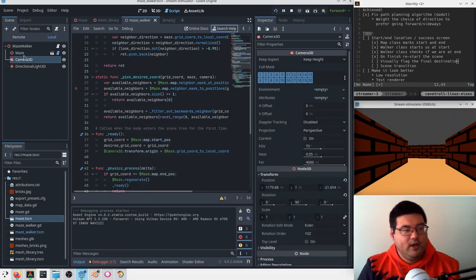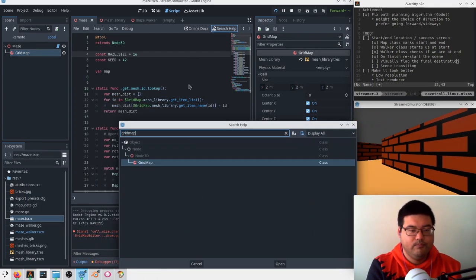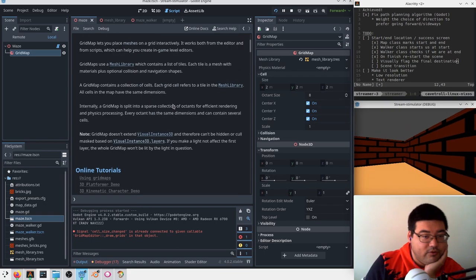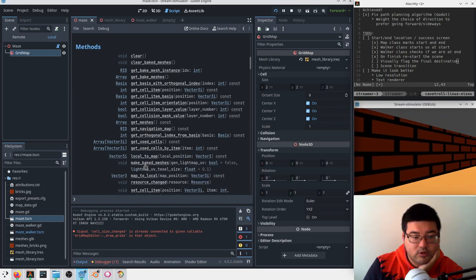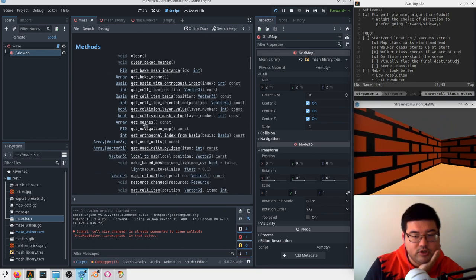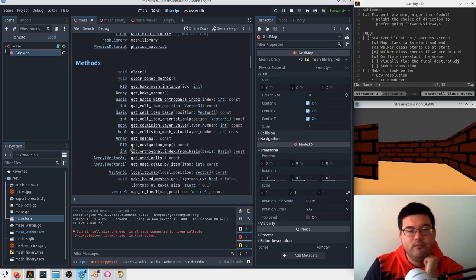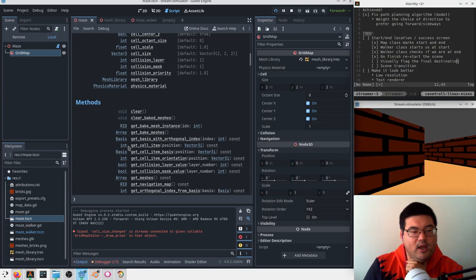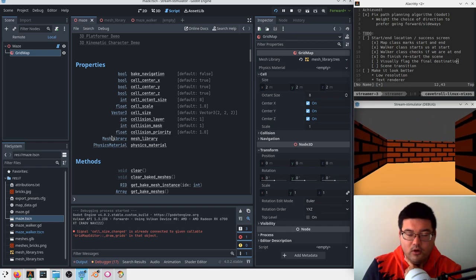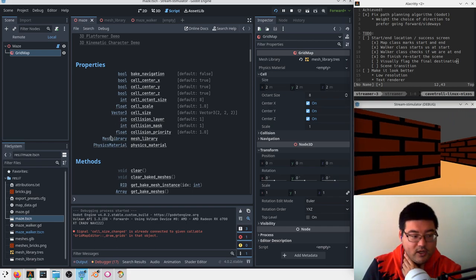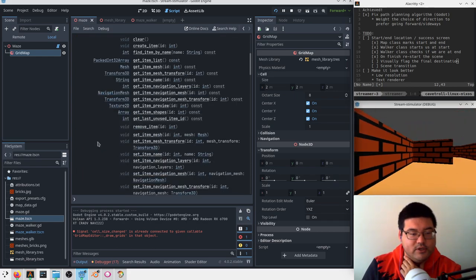So let's look at maze. We have a grid map, and let's look at the documentation for grid map. So we have a mesh library, can use a list of tiles, blah blah blah. We can get the mesh for each. Well, is a mesh? So I guess it's unclear to me if a mesh has textures on it, or if a mesh is just the geometry and textures are applied after. So let's take a look and see what's actually in here.